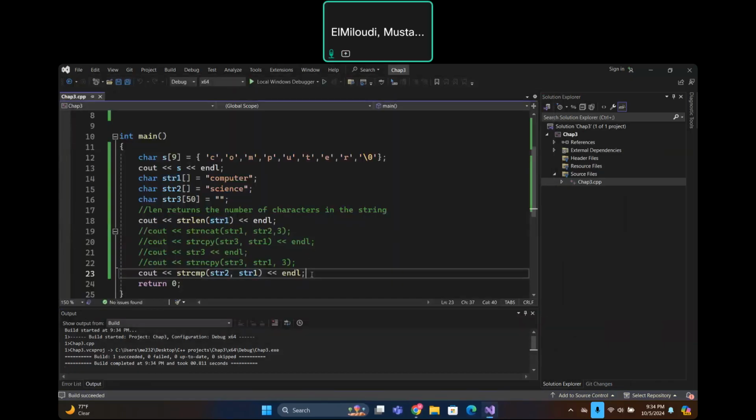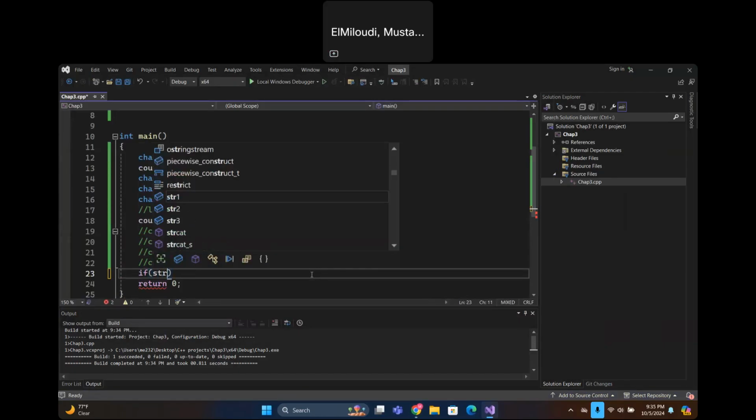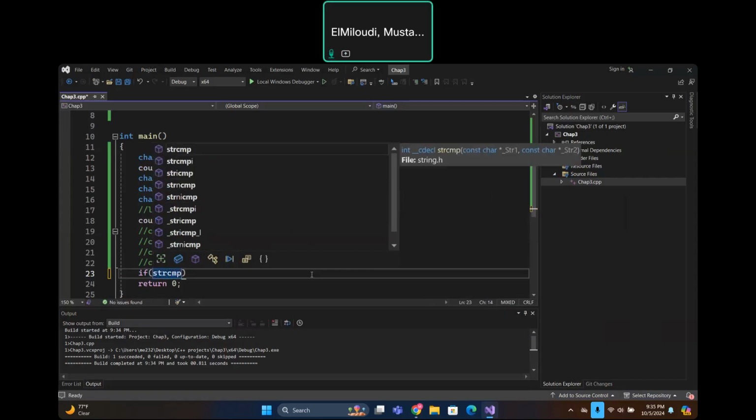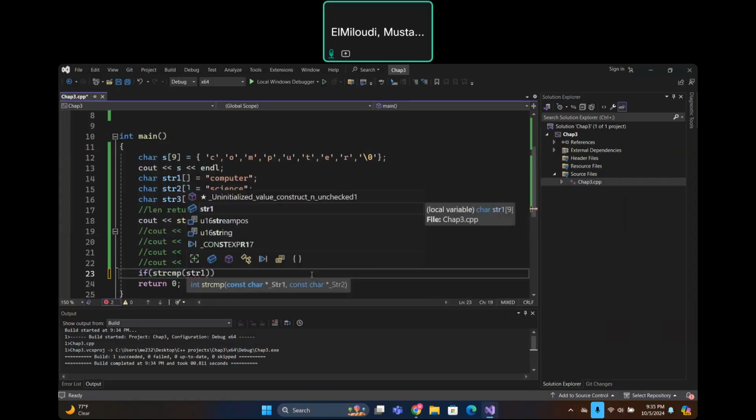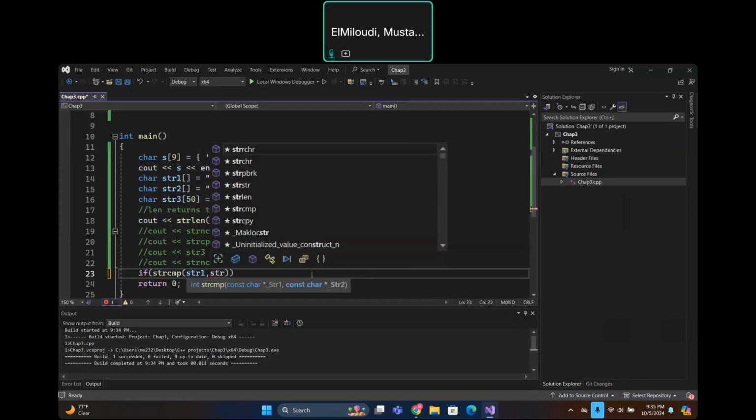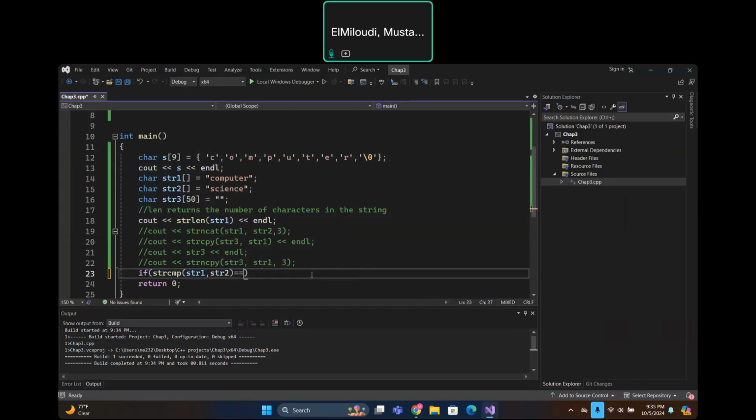So now I can do something. I can compare them. I have three situations. I'm going to put here: if strcmp of str1, comma, str2 is equal to 0, that means they are the same. So I'm going to put here, they are exactly the same. Computer, computer, they are the same.